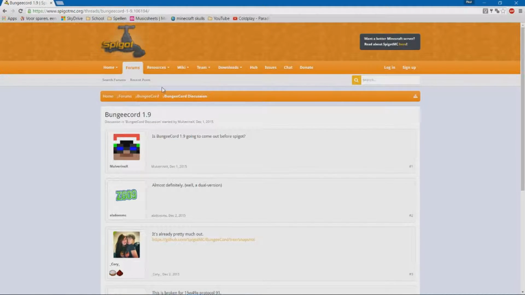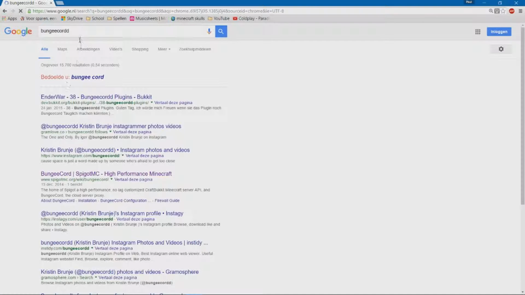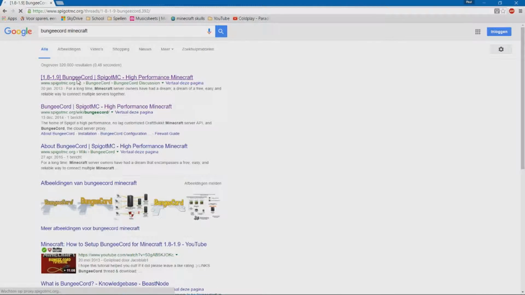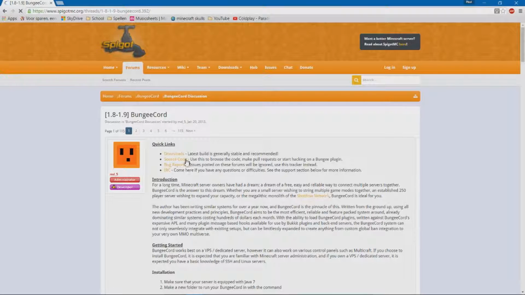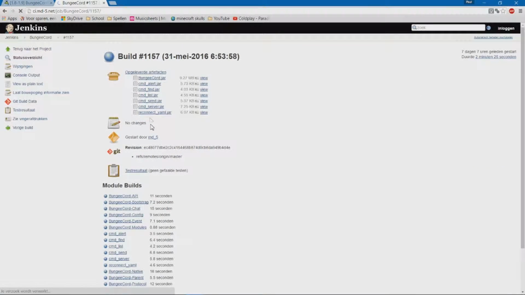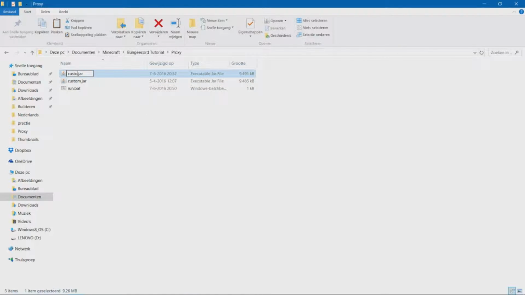BungeeCord Minecraft. There you go. 1.8, 1.9. Downloads, and you will be redirected to a page. And as you can see, I didn't have the latest version, but now I do. So let's drag that into here, change that to custom, and I want to get rid of that.